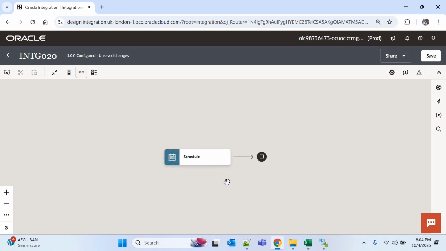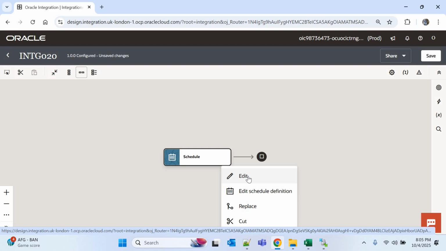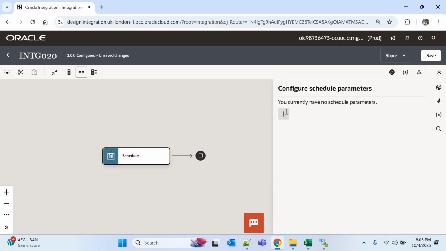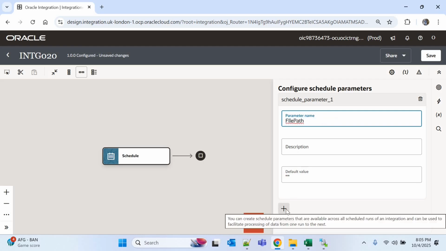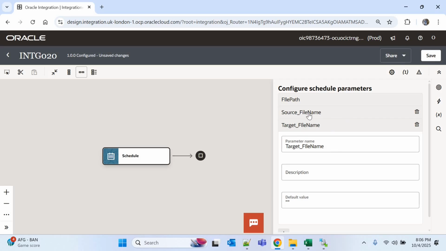Now in the schedule option, I will add a few parameters like file path, source file name and target file name, and we'll provide the values in those parameters when we trigger the integration. So for that, I'll click on these 3 dots and choose edit. I'll click on the plus and create the parameter file path. Similarly, I will create 2 more parameters. You can see the parameters are source file name and target file name.